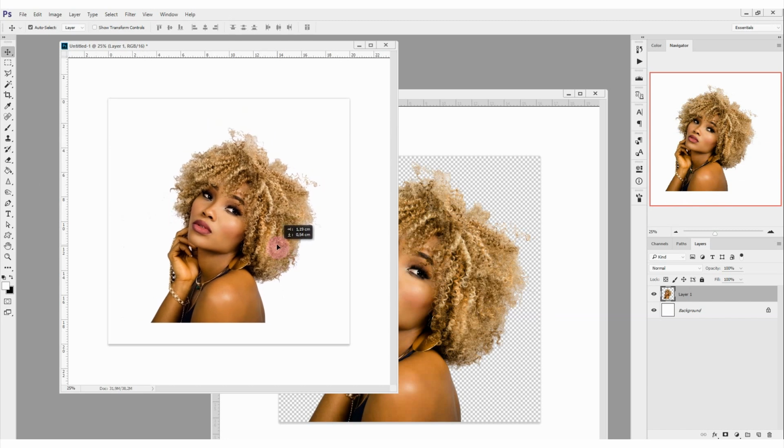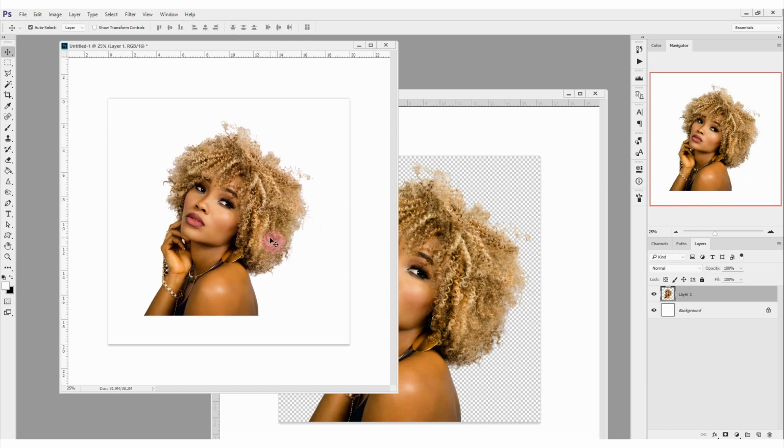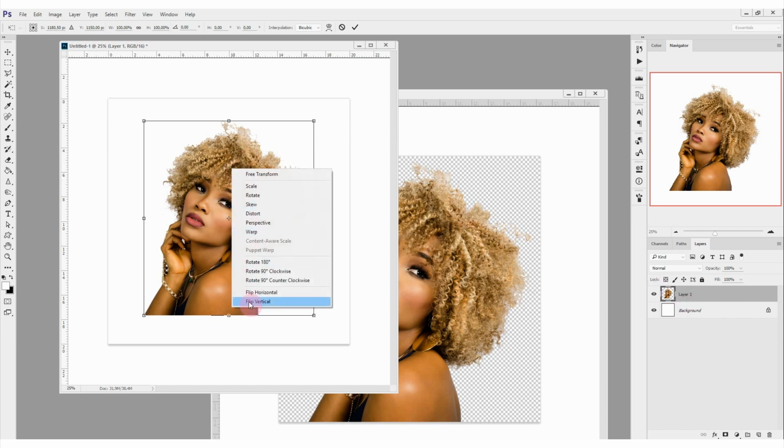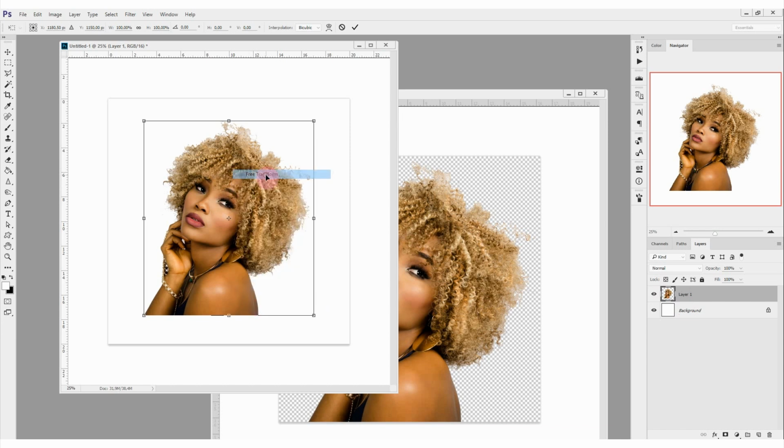So the model is a little bit too small for the canvas, in my opinion. I just want to have a portrait. So what we're going to do is press Ctrl and T, and this gives us the transformation mode of this layer here. And we just have to right click, and we can make a lot of different adjustments. We just stay with free transform, and we want to enlarge this portrait.